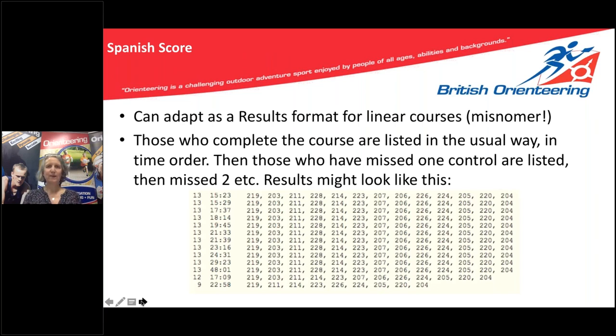So Spanish score, I'm talking about it as a format for displaying results. It's a linear course, and you display everyone that gets all the controls in order. You list them in the results in time order. And then if they get all the controls except for one, you list that group of people in time order, and so on. You can see the person at the bottom of the screen has got 9 out of the 13 controls. So they're still listed as having completed the course, but they can see that there's room for improvement.